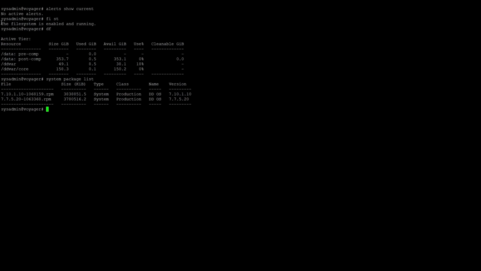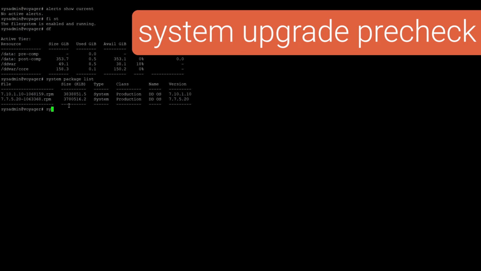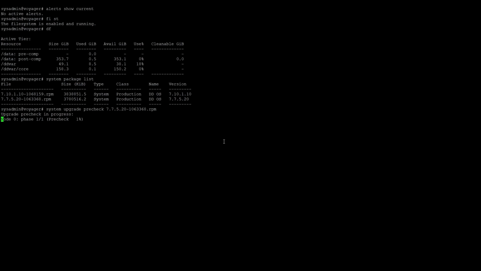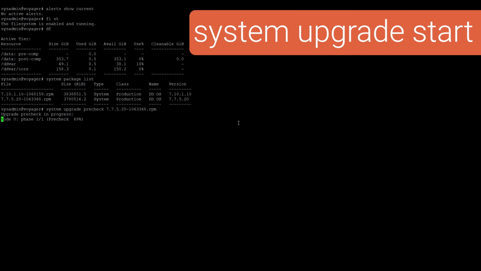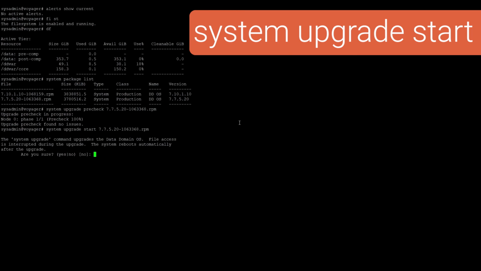We're going to do 7.7.5.20. So we'll copy that here. I'm going to do system upgrade pre-check, and then paste the file name here. Then as the pre-check ends, we'll run the command again. Instead, we'll do system upgrade start with the same file name. There we go.